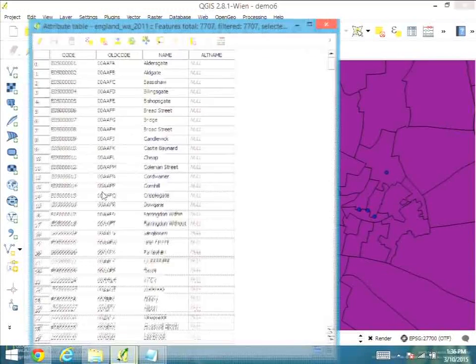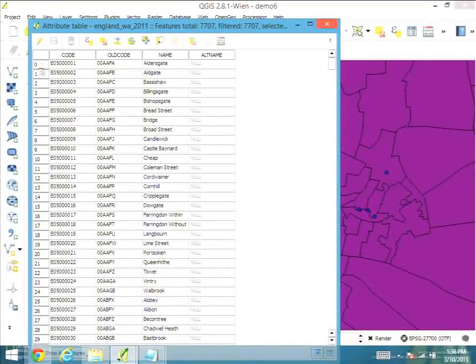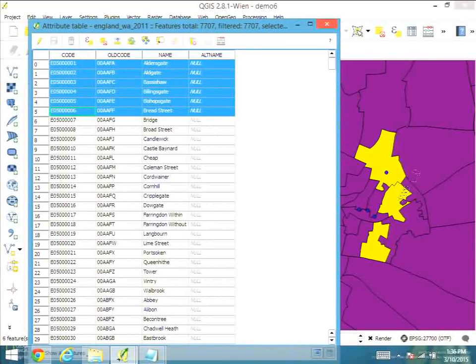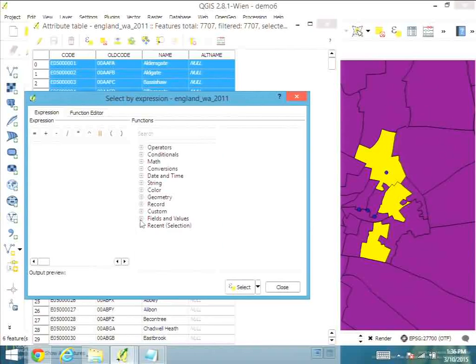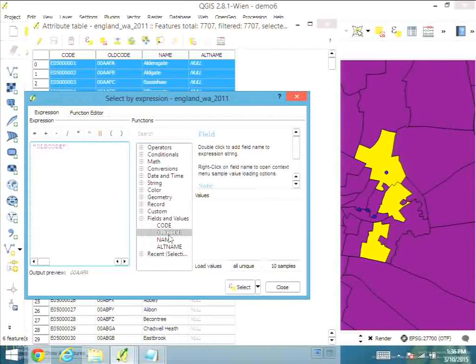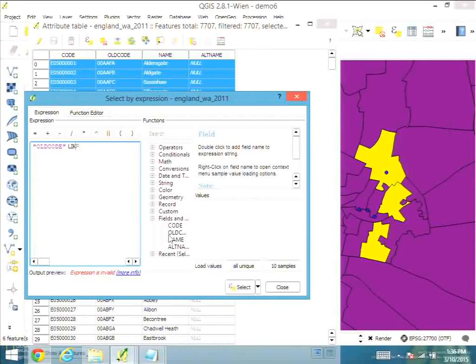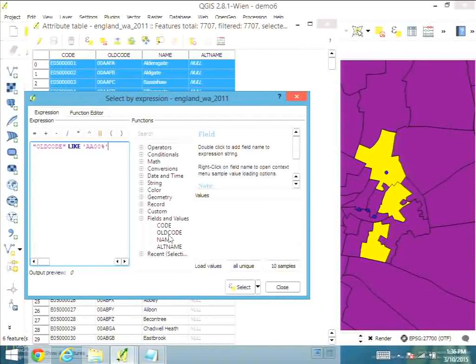If I look at the attribute table, I see that most of the wards that I want to merge together start with 00AA. In fact, all of them do. So I'm going to use an expression to select them all. In the expression box, it's pretty easy to figure out. You just have your fields and values from your table, and you choose what you want. So I want old code, and I want to use something like 00AA percent sign for the wildcard. And that should work if I did everything right.